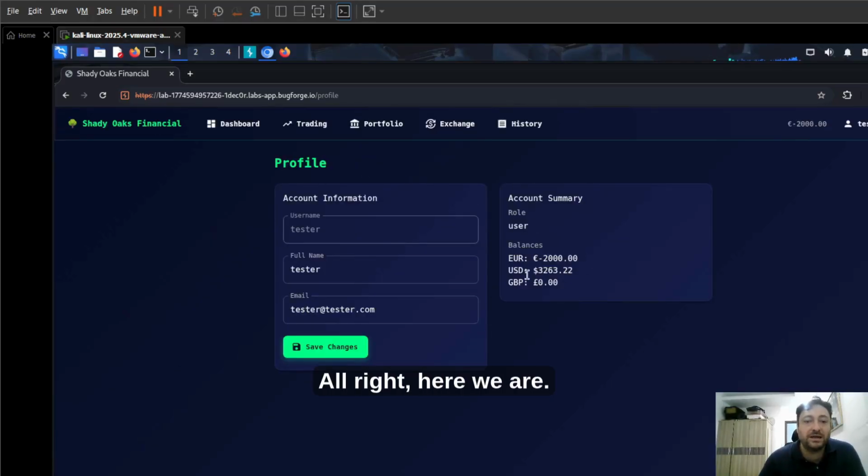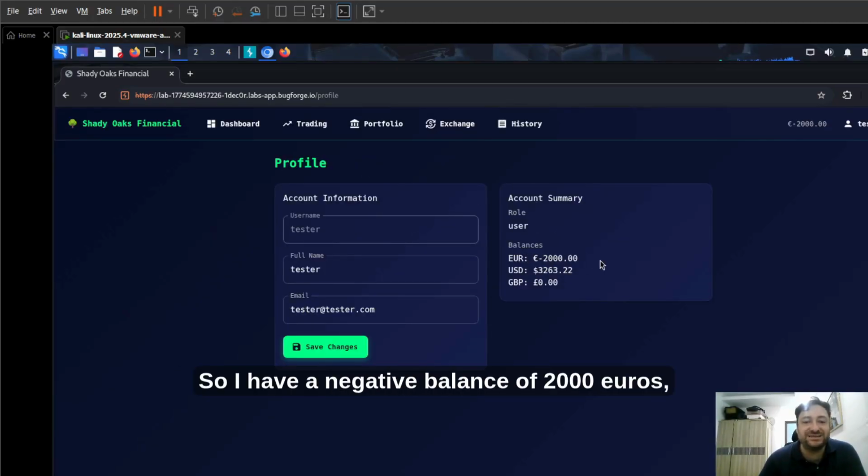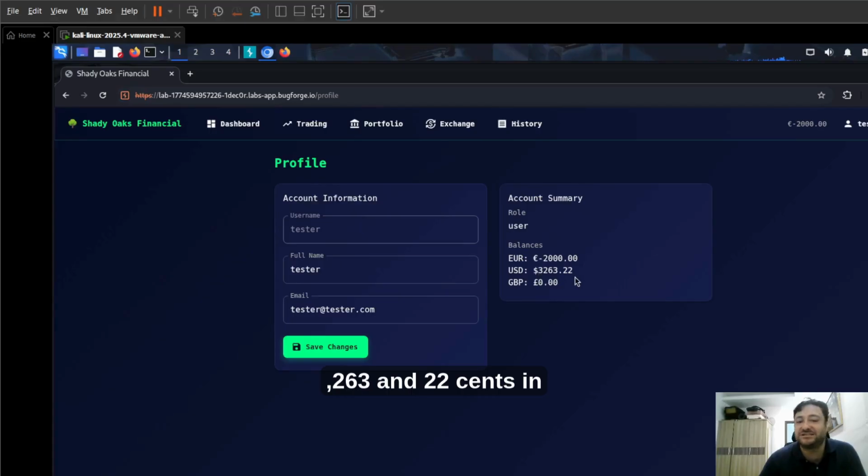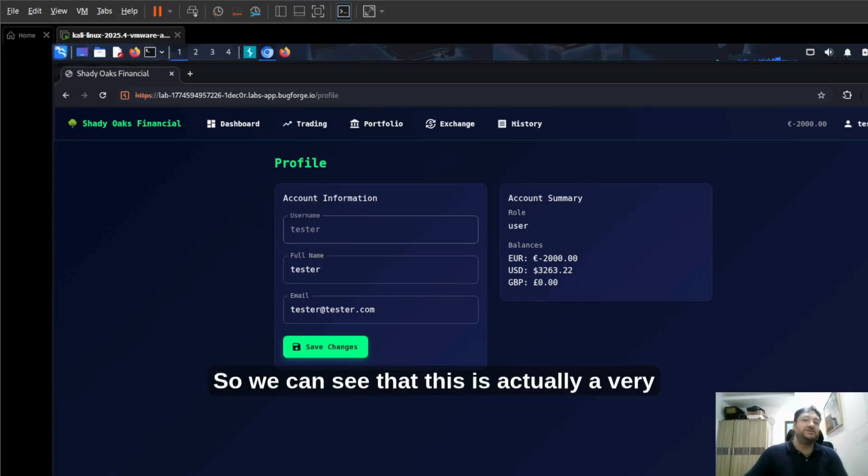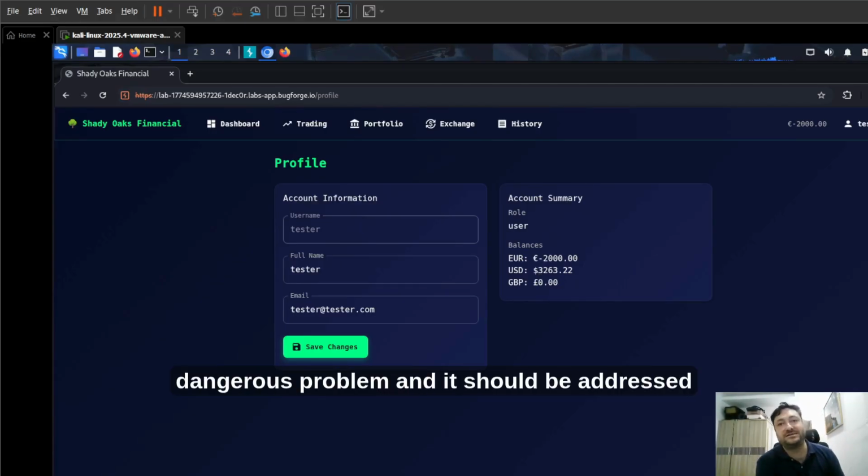All right, here we are. I have a negative balance of 2,000 euros, but I have $3,263.22 in USD. So we can see that this is actually a very dangerous problem, and it should be addressed quickly.